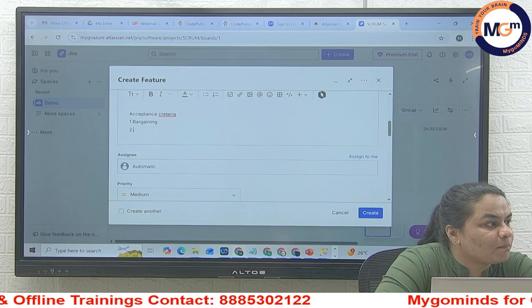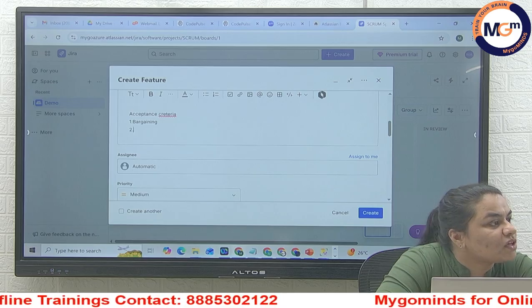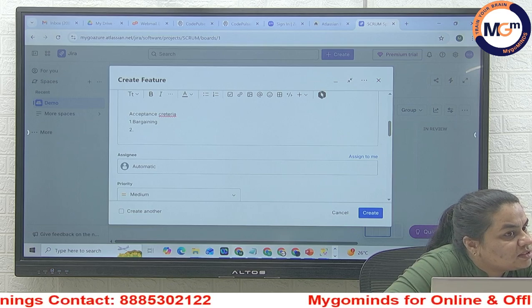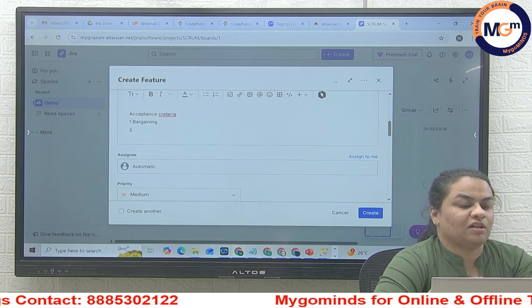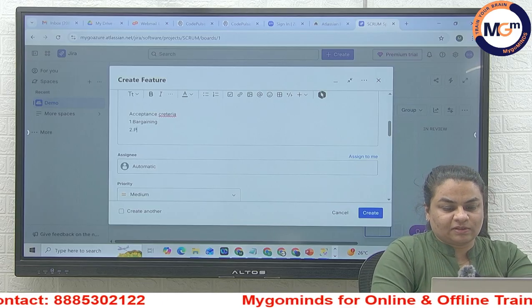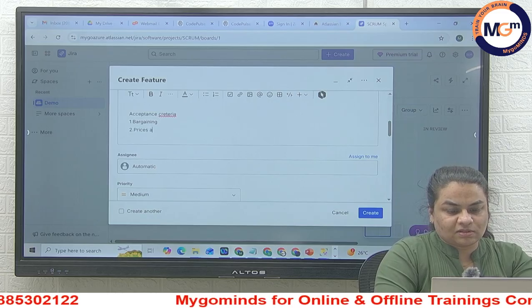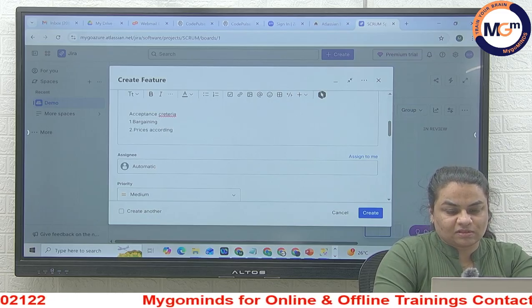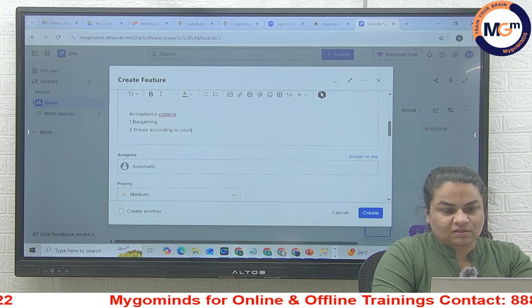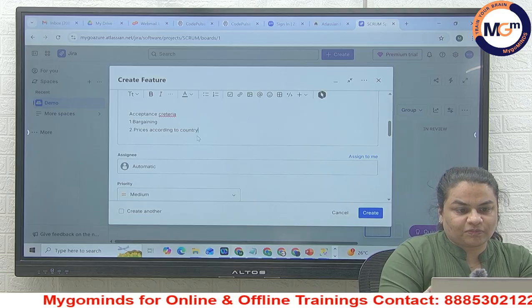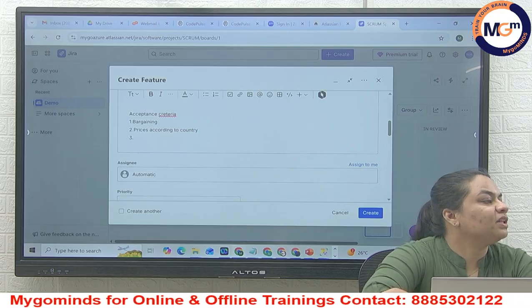Prices should be in Indian rupees, meaning the Indian rupee symbol, not dollar. If we use Amazon.in, then it shows in rupees. If we use Amazon.com, then it shows in dollars. It depends on the URL, so it will be dynamic.